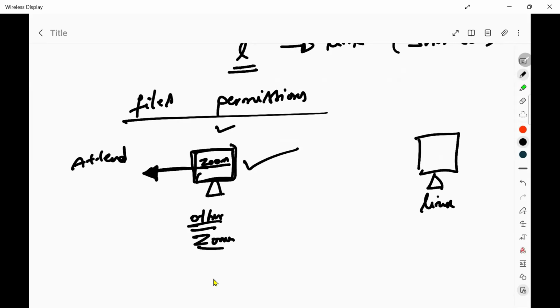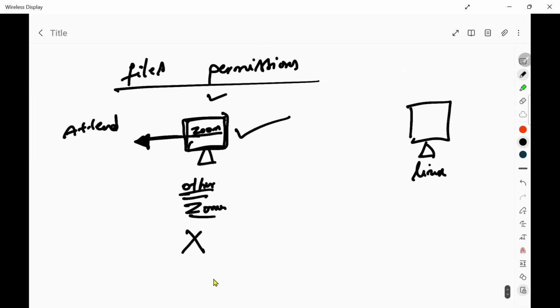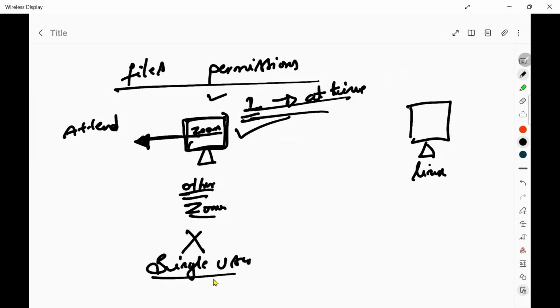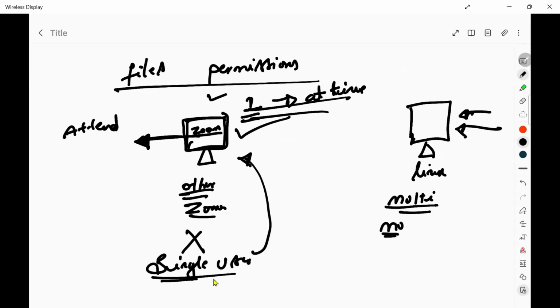Is it possible, sir? It is not possible because only one user can use Windows at a time, correct? That means can I call it a single-user operating system? Correct, Windows is a single-user operating system. But Linux is a multi-user operating system, which means multiple users can use it simultaneously or in parallel.